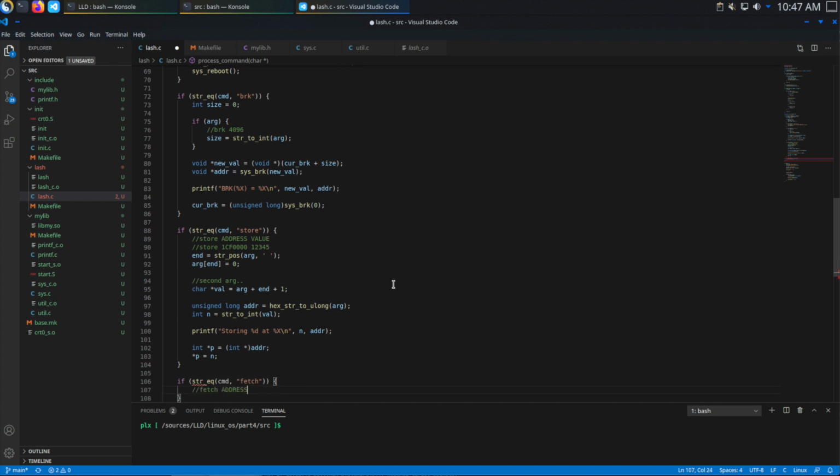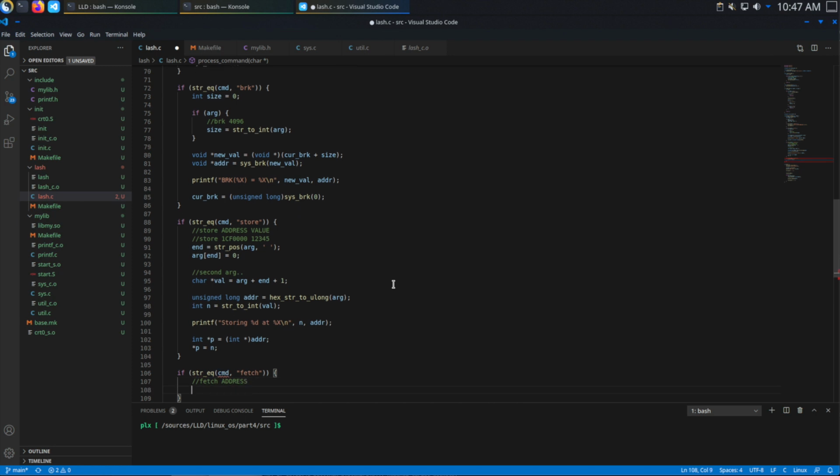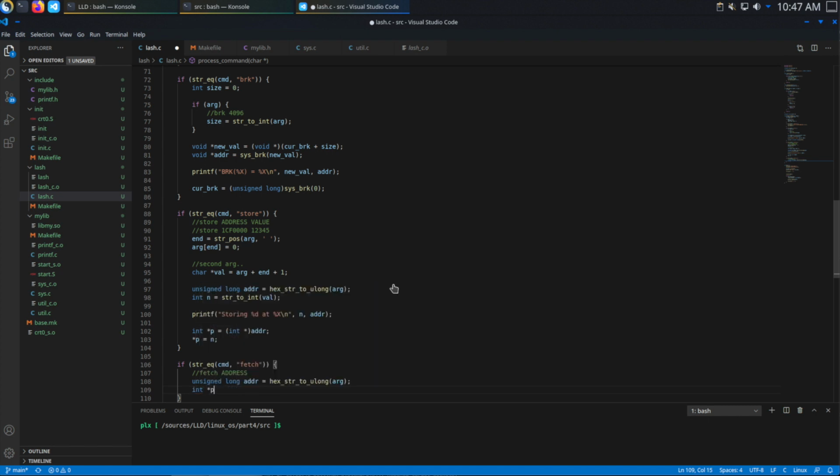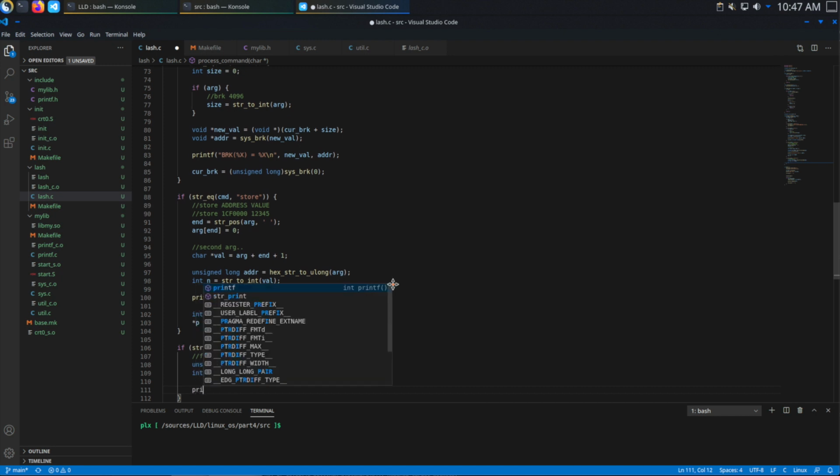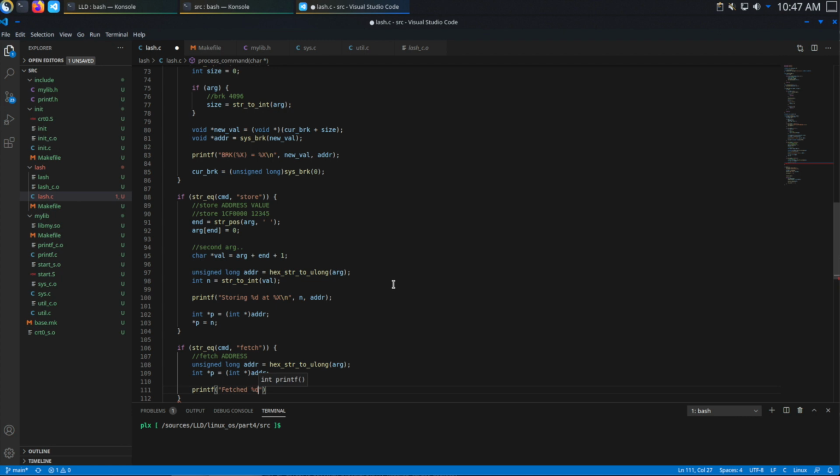Fetch is going to be much simpler. Just say fetch address and it's going to return you the int value at that address. So again, we want to grab the address using the hex stirred along, and create a pointer to that address and dereference it to get the value, which we're going to print here. We'll say fetch value from address. Dereference P and pass in the address.